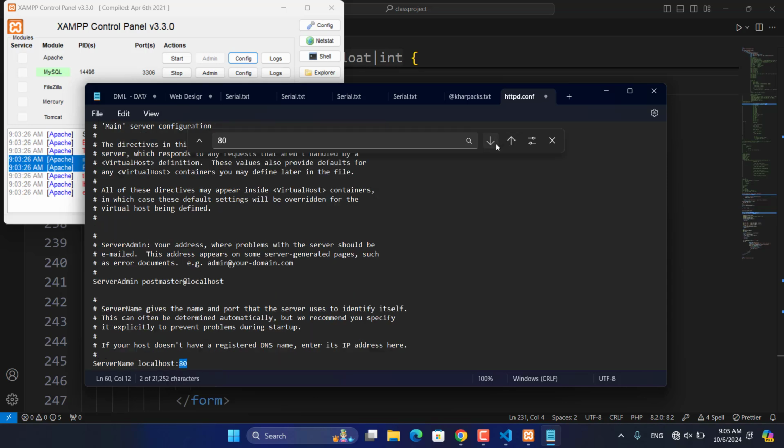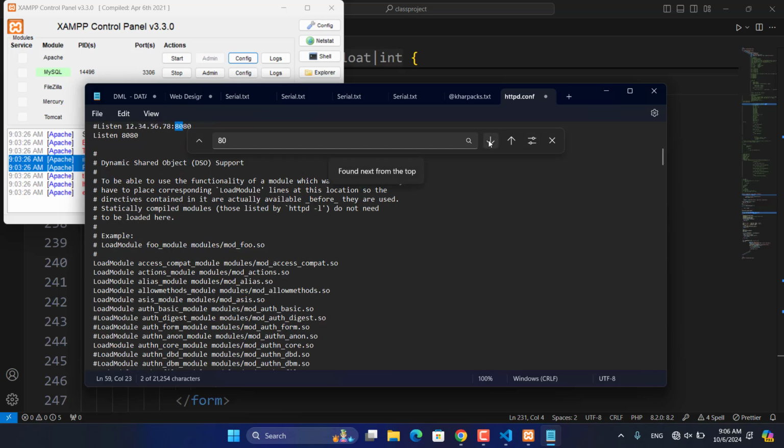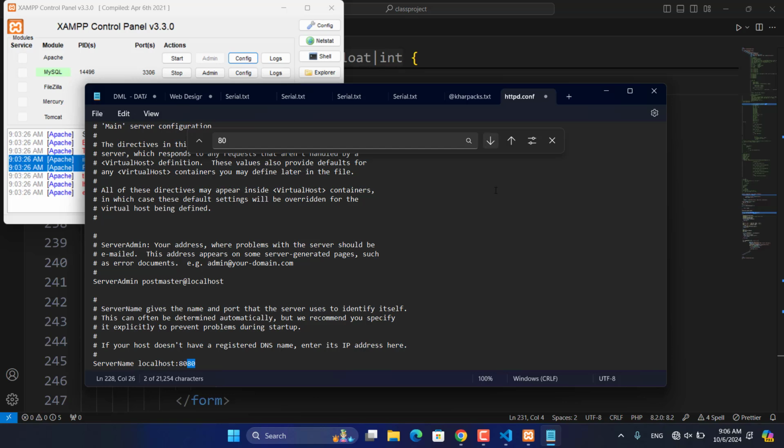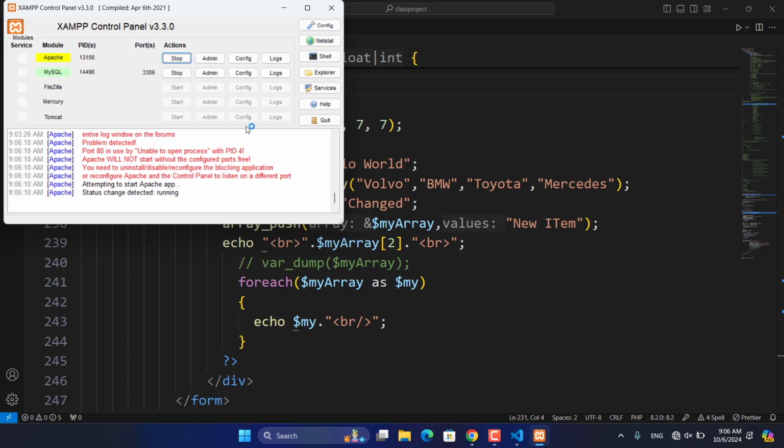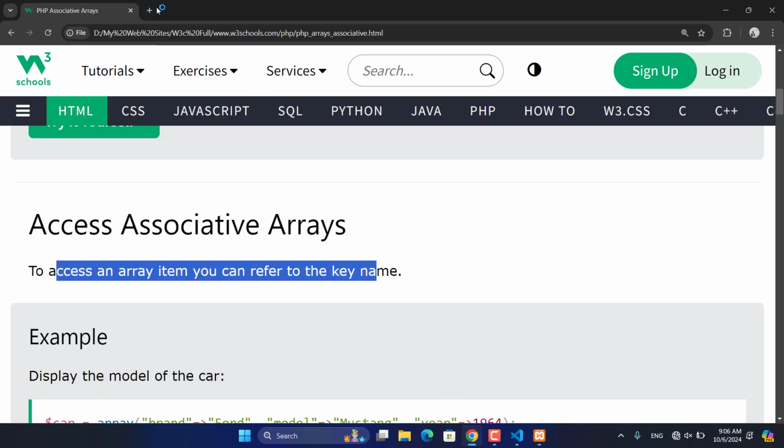Another place: we have ServerName localhost:80. We need to change this to 8080 as well. If you find another location, change it too. Good. Save this with Control S. Now if we start, there's no problem. It will start. But the access has been changed now.